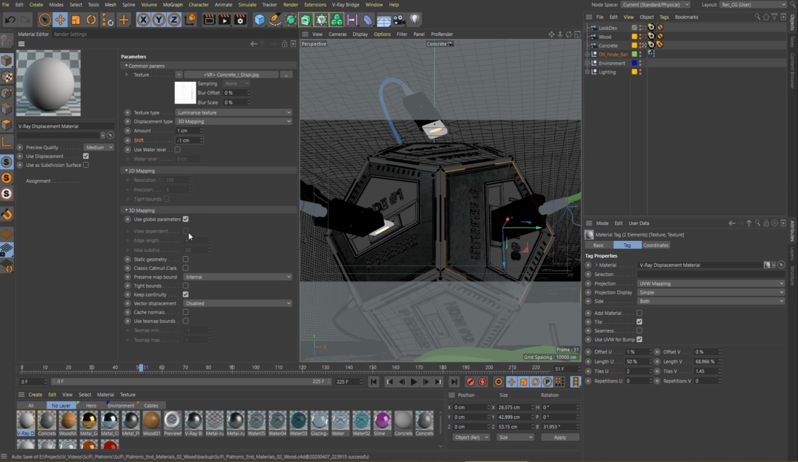Also, uncheck the Use Global Parameters box so we can modify a few values. View dependent switches between world space and screen space. When it's on, the value of the edge length is measured in pixels and not in world units. I think a value around 2 pixels will do just fine. The key takeaway here is that the view dependent and the edge length values work together. Lower edge length values produce finer displacement results, but also take up considerably more memory.